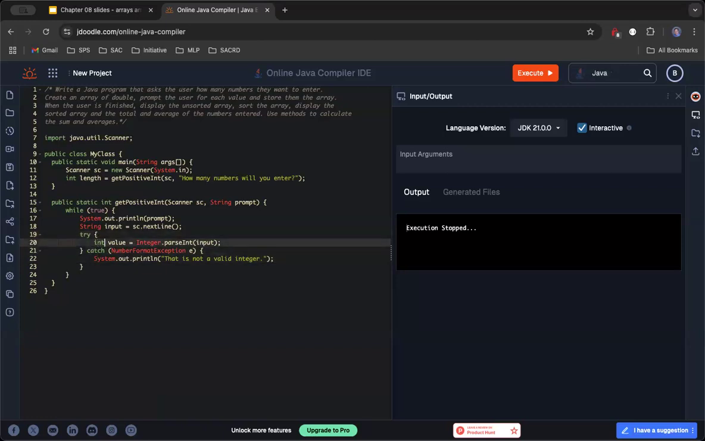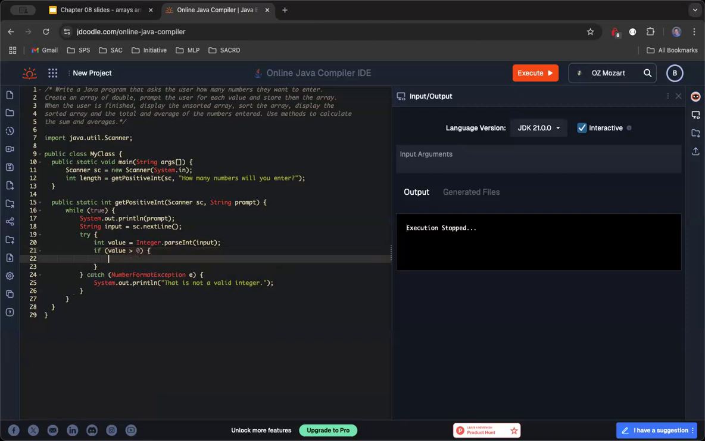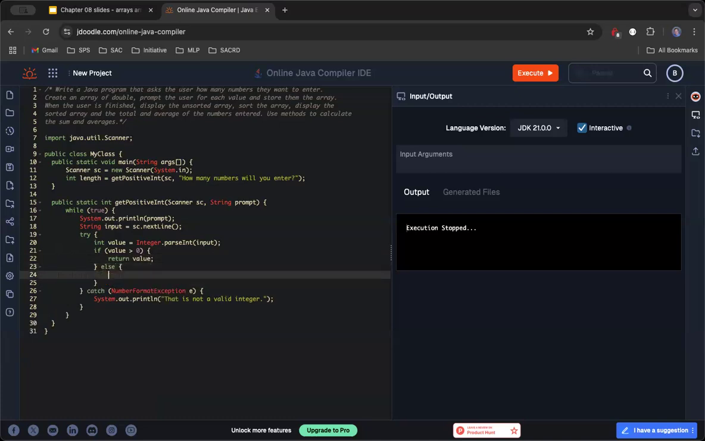So we're back right inside the try block. Once I know this value is a valid integer, then I can test it to see if it's greater than 0. If value is greater than 0, it means that it is at least 1. 0 is not a valid input. 1 is valid, so -1 is not valid. So anything that's greater than 0 is valid. If that's the case, then I'll return the value. Otherwise, I'll print out a message that says you have to enter a positive number.